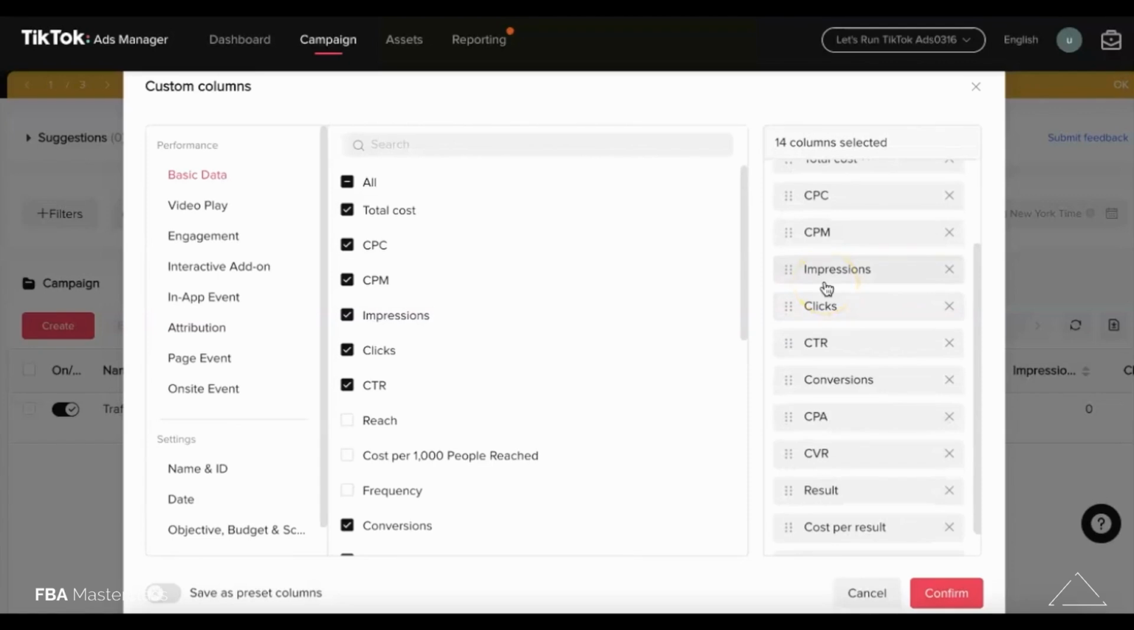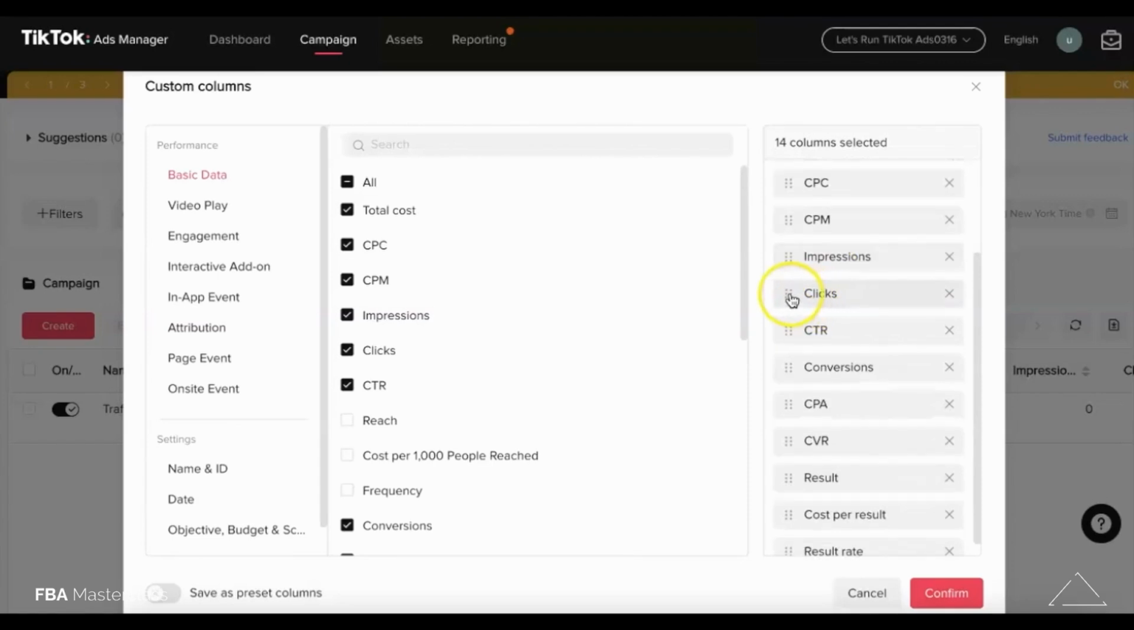Next, we have impressions. Then we have clicks. I would more so move my clicks under cost per click, so it's all organized right away. You see, okay, this is how many clicks I've gotten and this is how much it cost me to get that click. Next, we have click-through rate. We already talked about click-through rate.